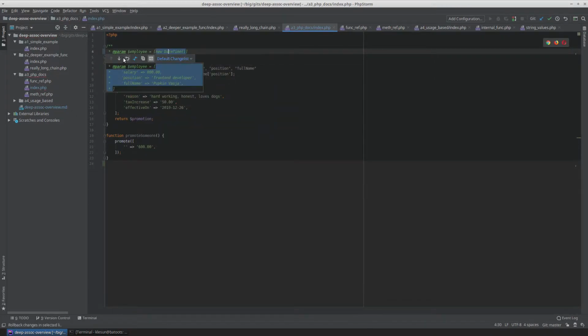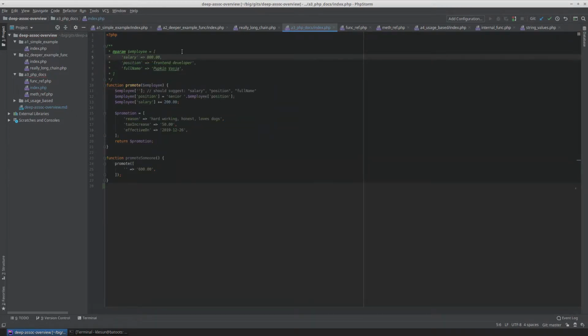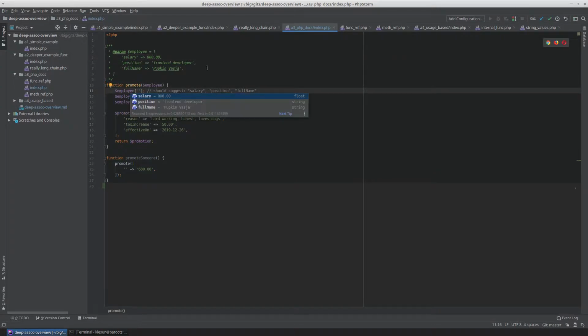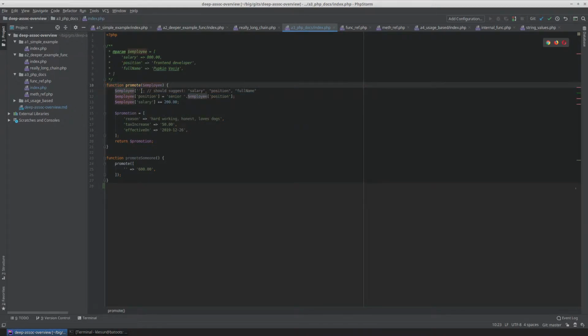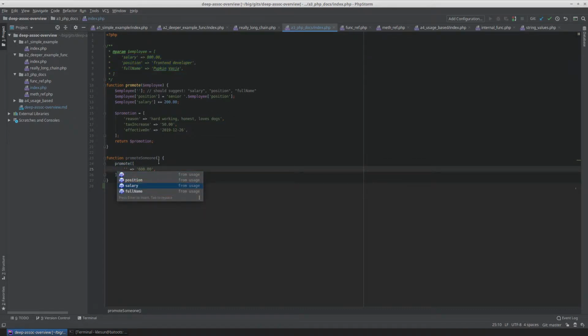Magic. That's how you document the keys in function argument, and you get the nice completion here. Note that it works not just inside the function, but also when you call this function. Here it's the function promote that takes the employee with such keys, and when we call this function, the plugin suggests you the completion with these keys.